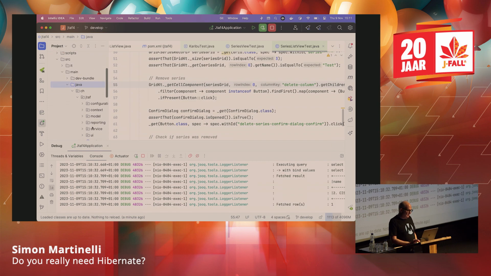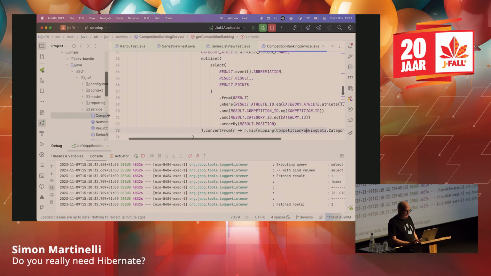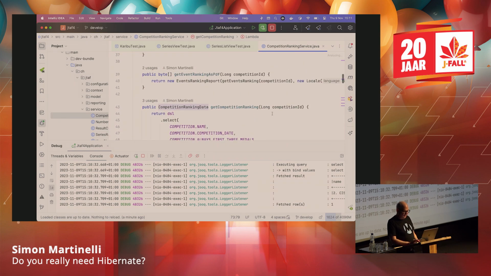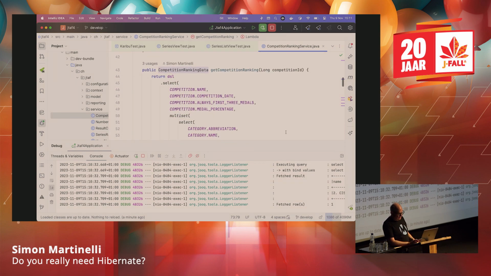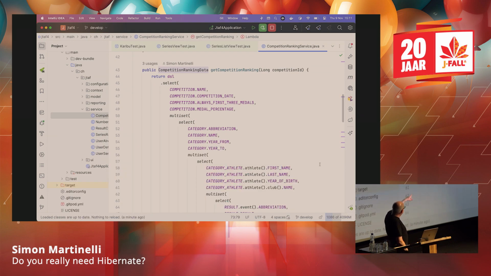So here we have probably the CompetitionRankingService, and here we see a method called getCompetitionRanking, and in this method we see a function. Its name is multiset. By the way, the people who are standardizing SQL are currently discussing adding such functionality to standard SQL, so that you can read nested structures also with SQL, because currently it's only possible to return a table, right? Usually the result is a table. How can jOOQ do that? So let's have a look at what I do here.